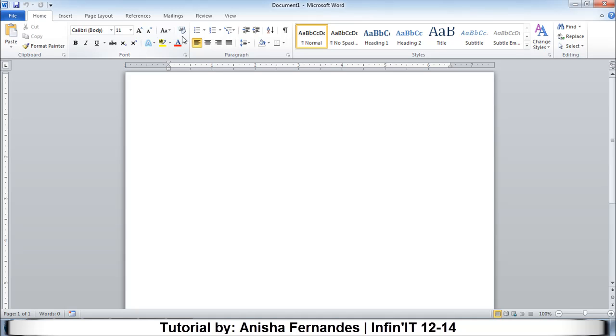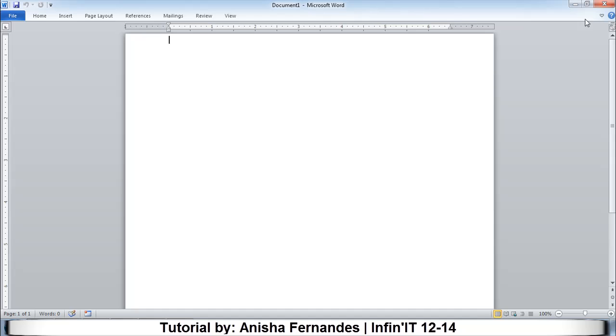To hide the ribbon, you just click on this tiny arrow pointed upwards. To unhide, press the arrow again.